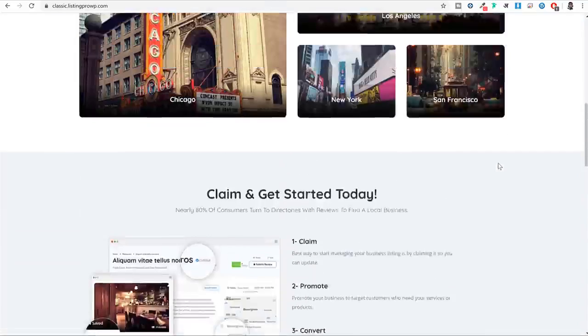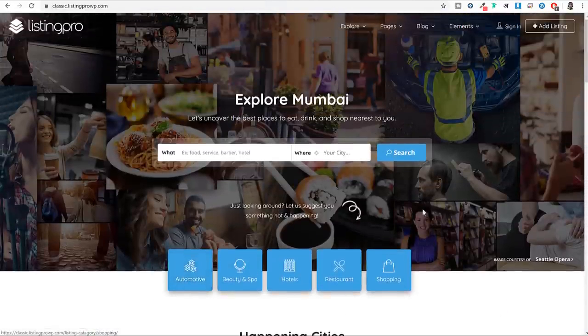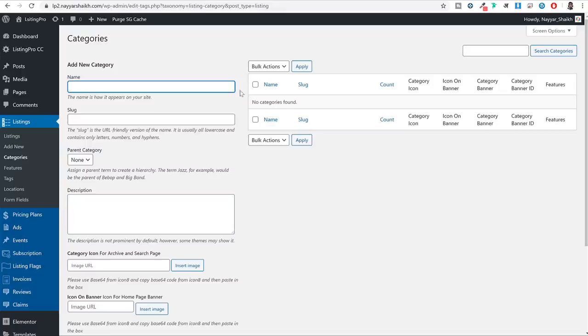So this is how it works. If you see over here, this website is the classic website. This website is listing everything. So if you're doing something like this, then your categories will be automotive, restaurants, shopping, beauty and spa, hotels. These will be your categories if you're listing everything and anything on your website. So accordingly, you can create different categories on your website.